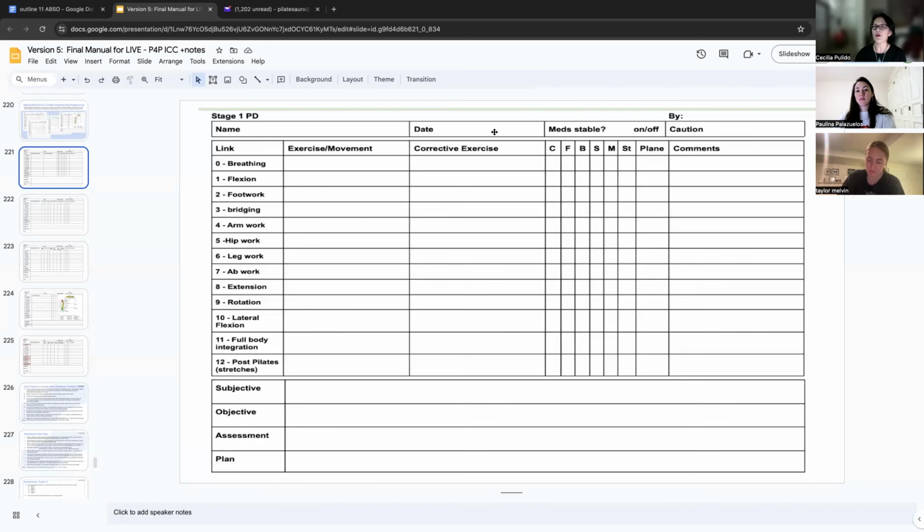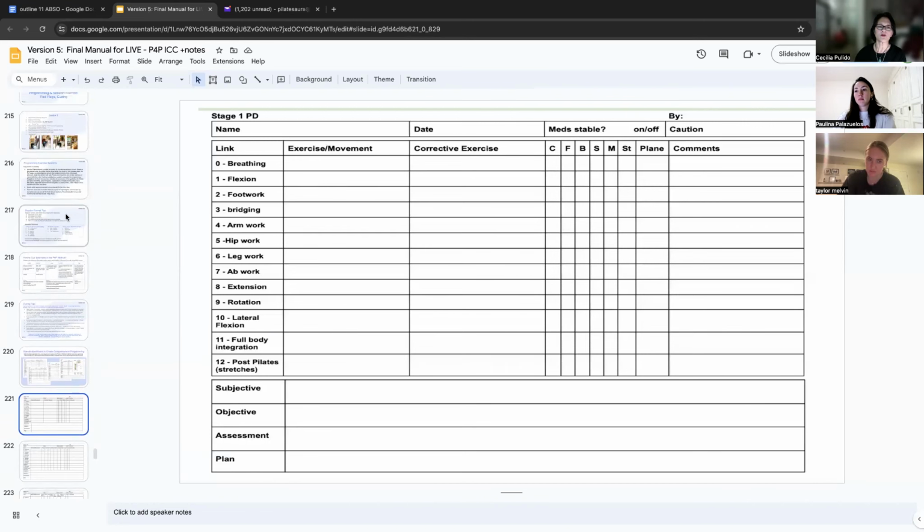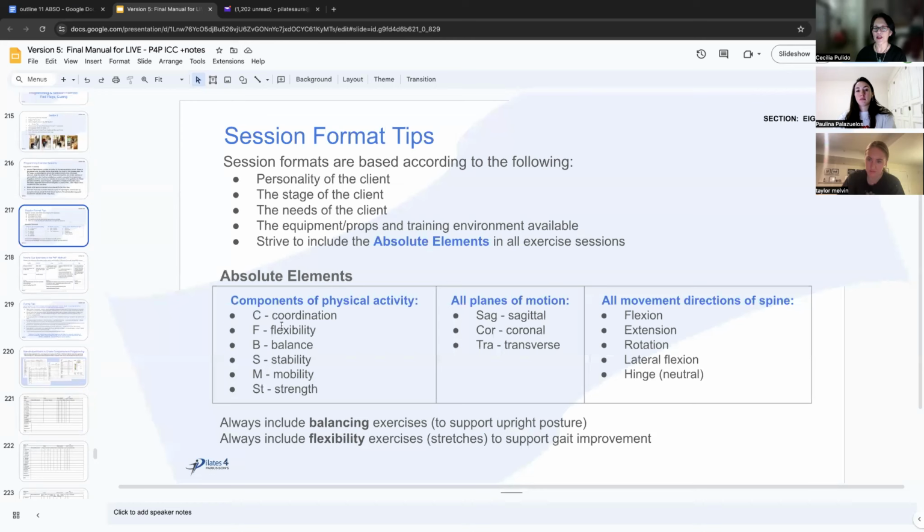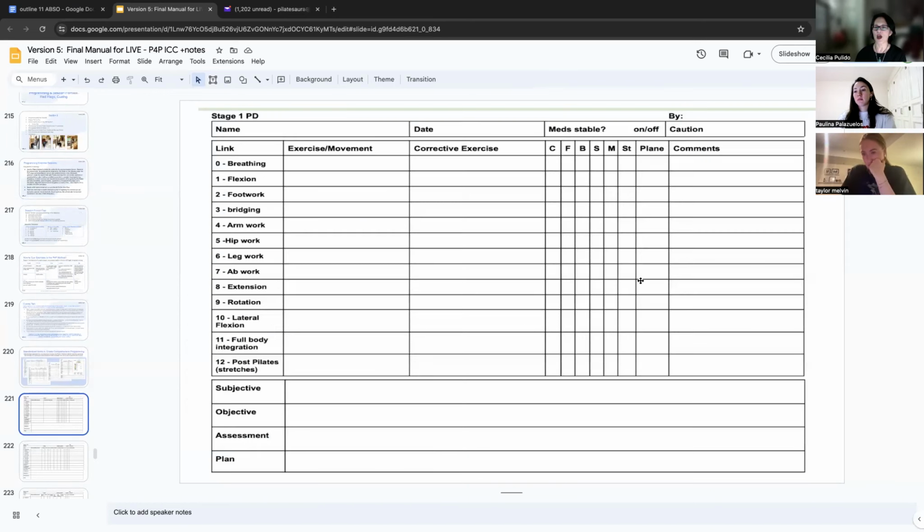All right. And then remember when I talked about earlier, these absolute elements, coordination, flexibility, balance, stability, mobility, and strength. The planes of motion and the movements of the spine, well, here they are. Coordination, flexibility, balance, stability, mobility, and strength. So you can just put a little check mark there. So by the end of your workout, you can see if you've kind of hit all these things at least one, if not more times.